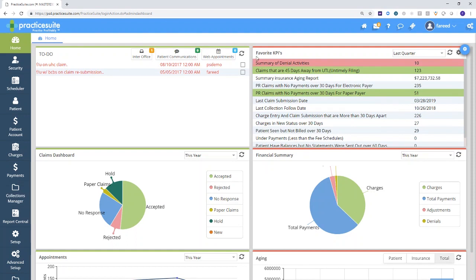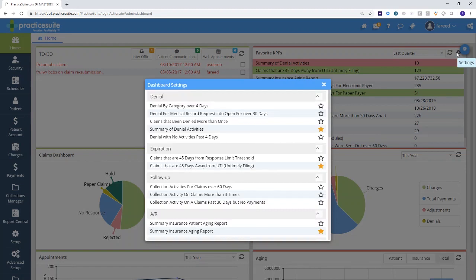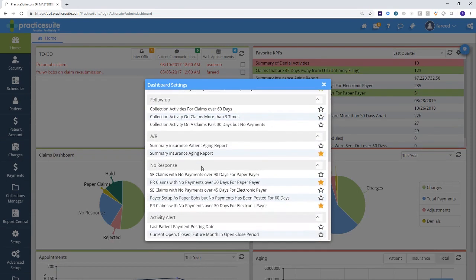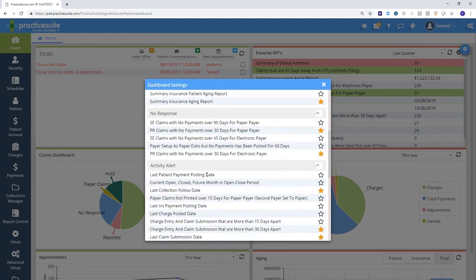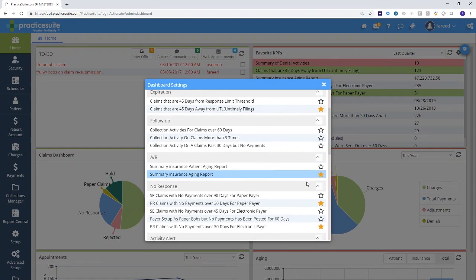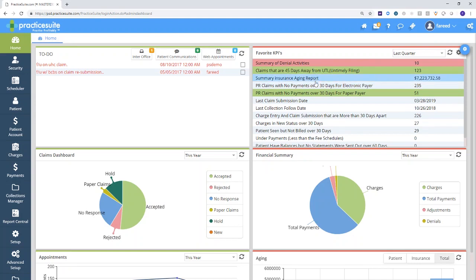So at the top right, we have our favorite KPIs, and a KPI stands for a key performance indicator. This is going to allow you to select your favorite metrics that you want to see. So if I click on the little gear here, I'm able to see different metrics around denied claims, claims that are about to expire, follow up, AR, no response. So we're able to take a look at those. And on the right hand side, you can star or favorite the ones that you want to utilize. Now, once you've indicated those, they're going to pop up right here.